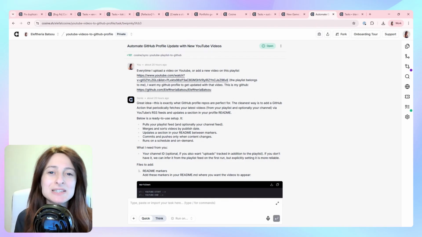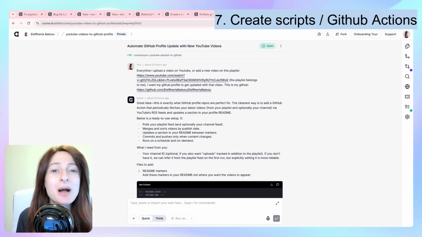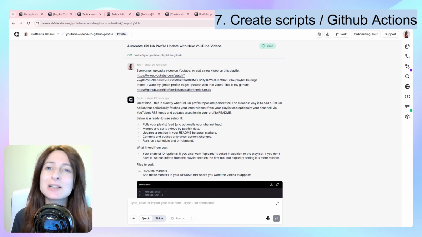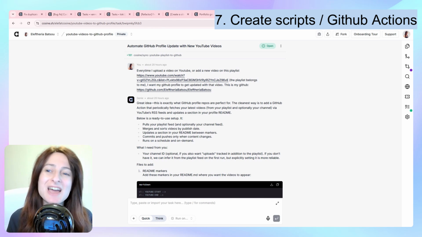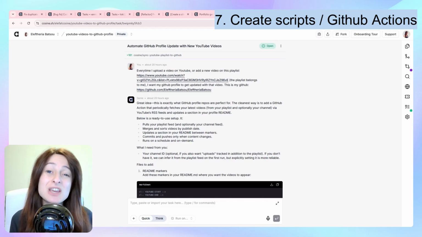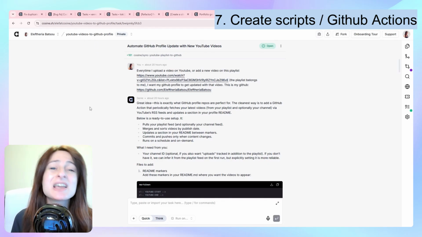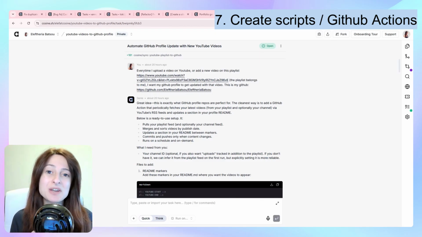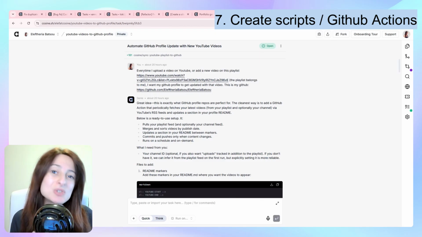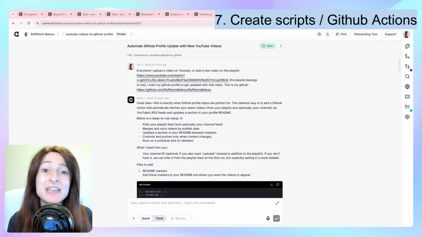And last but not least, a more general category is that you can create scripts and bots, and connect them with GitHub Actions. So everything feels a little bit more automated and natural, and you don't have to go and change things here and there. I have, again, some of my personal examples here. For example, I recently did YouTube videos to GitHub profiles, which means that every time I upload something on my YouTube, it takes that video and adds it to my GitHub README.